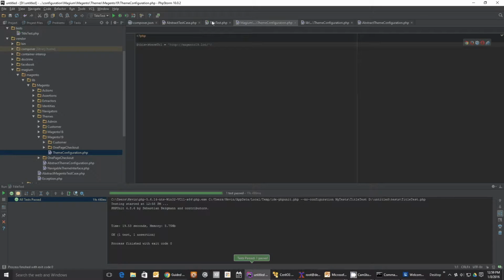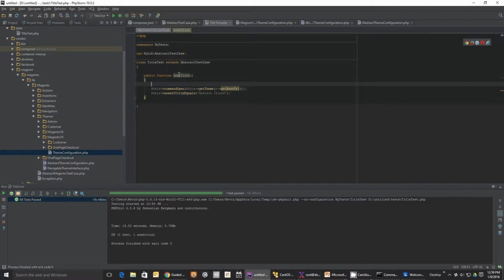If we take a look back at our title test, we could have just done this command open http magento19.loc, which would have done the exact same thing. But what happens if another developer is going to use it and they have their own website, their own development website? Or what happens if you're running in a continuous integration environment that has a dynamic URL that it uses? So for that reason, we try to hard code as little as possible.